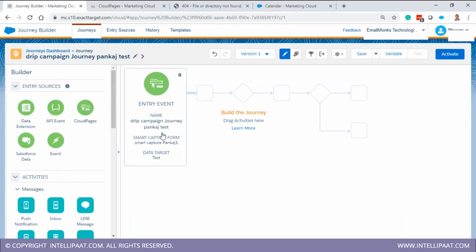So this is another form of event entry. We call it entry sources. So it is called event entry sources of event type. That is how we call it. This is entry event source of data extension type. So this is for cloud pages. And this is the second one that we spoke about, entry event. Okay, got it. We'll move on.